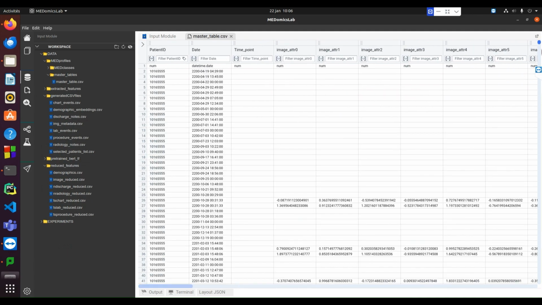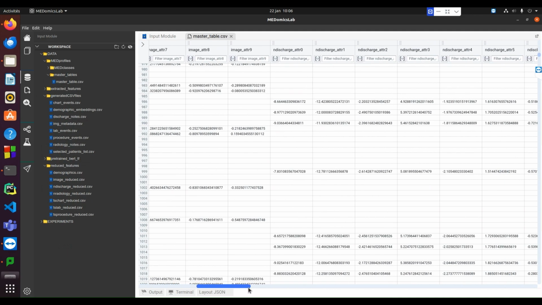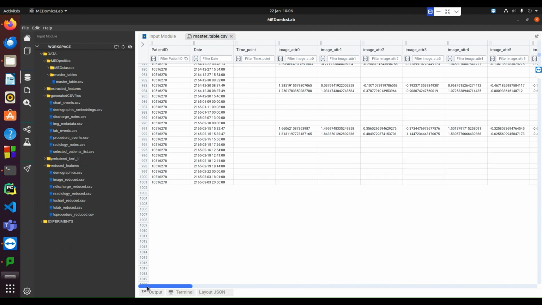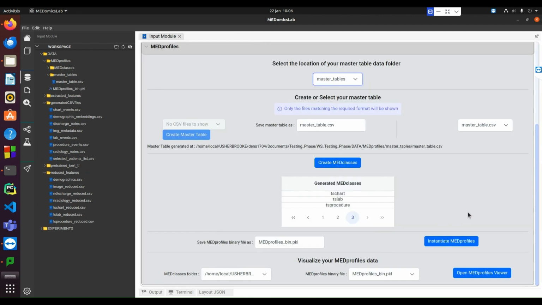In fact, it is a substantial file, primarily longitudinal, containing a lot of NaN values. When the process is complete, you will find that you have all the necessary data to visualize the MEDprofiles figure, the MED classes folder, and the MEDprofiles binary file. These are located in your MEDprofiles folder, which was created the first time you open the input module.